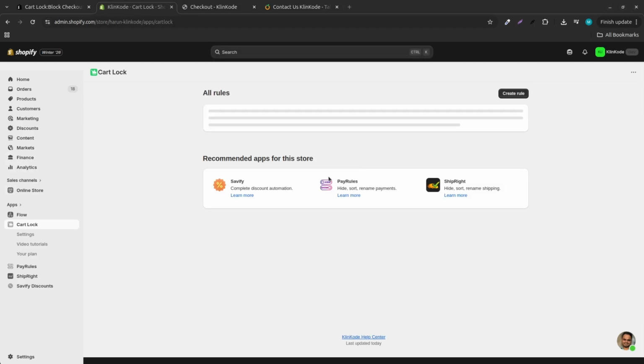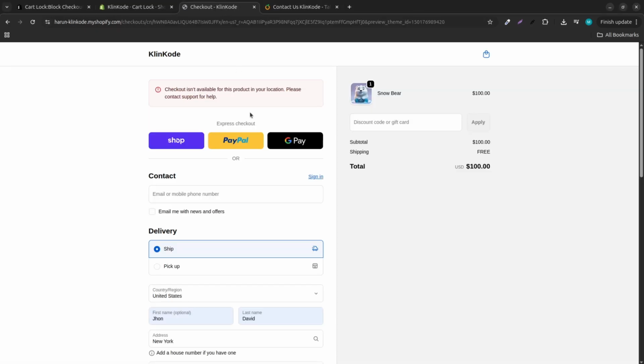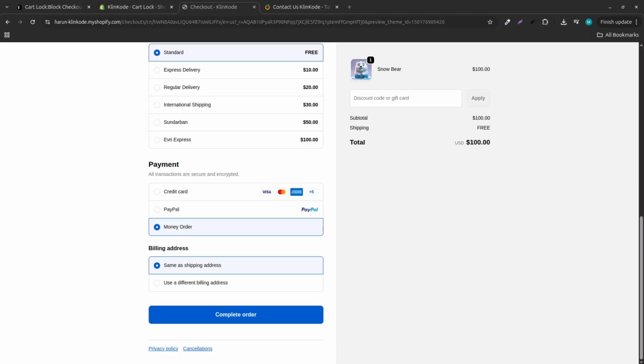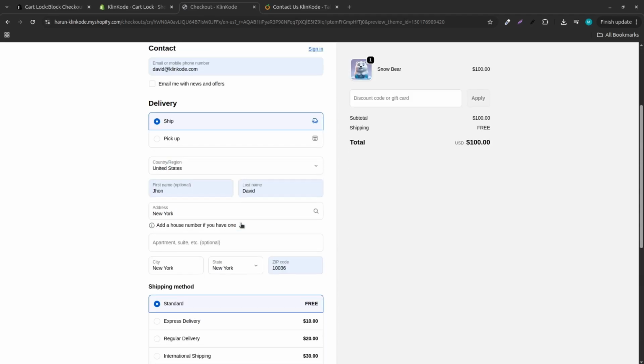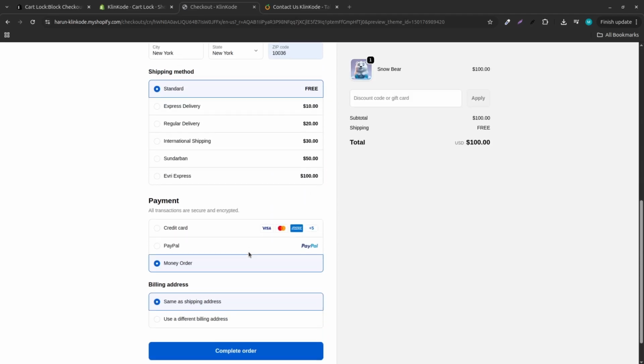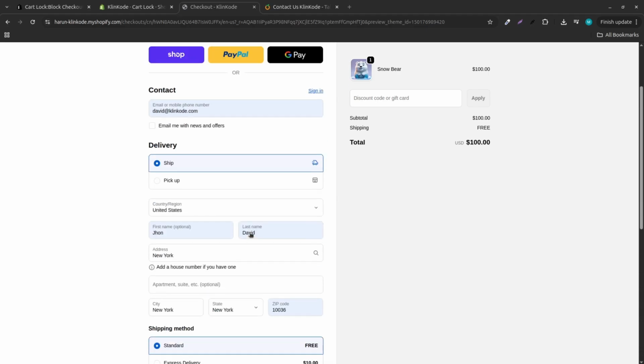Let's go to the checkout page. As you can see, the error message is displayed at the top of the checkout page, so the customer can't place the order, and the order completion is fully blocked. Customers will still be able to click the Pay or Complete Order button at the bottom and express checkout buttons like PayPal or Google Pay, but the payment will not be completed.